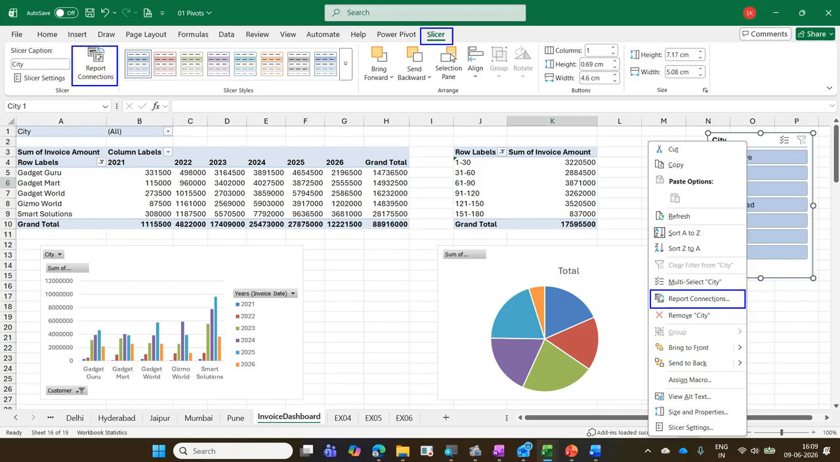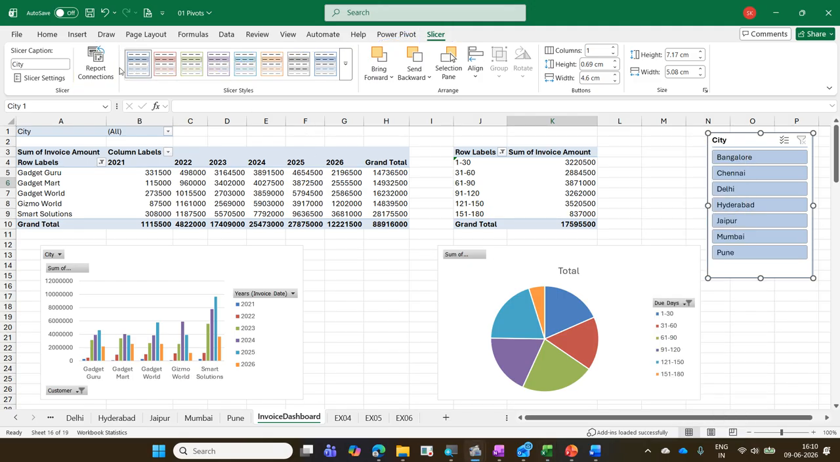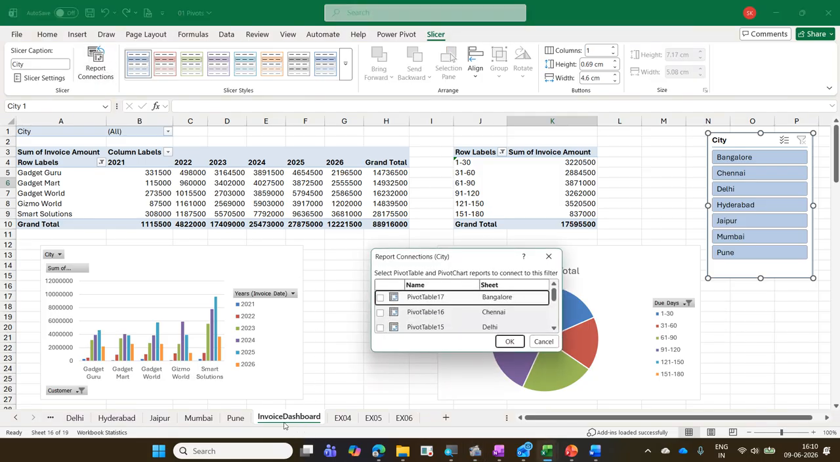However you do it is okay. Report connection. And the sheet name is Invoice Dashboard. So see wherever the sheet name is available. Wherever that sheet name is available, make a tick mark, a check mark on that. That's all. Now say okay.